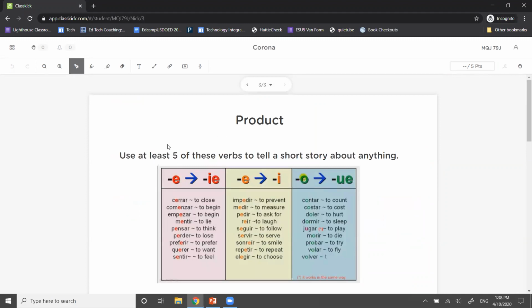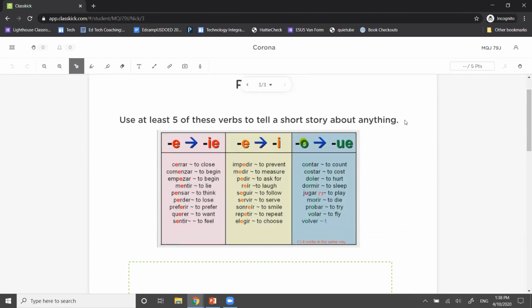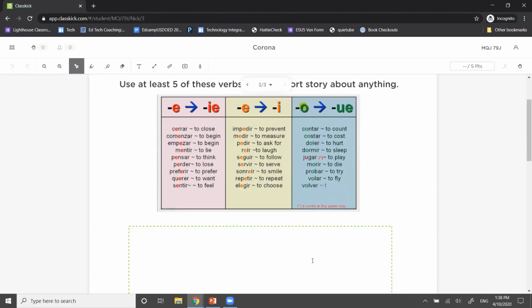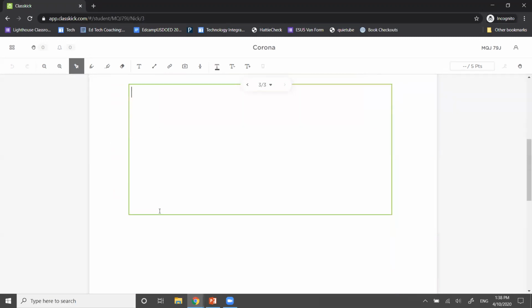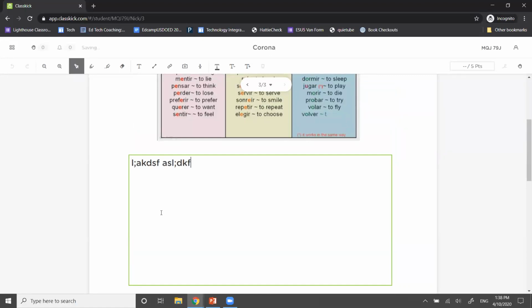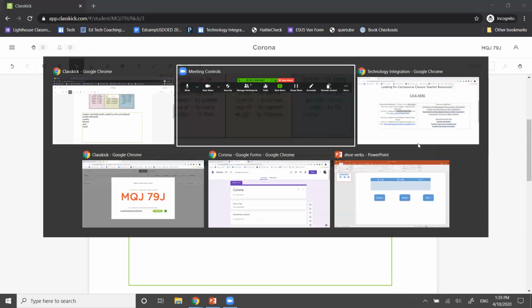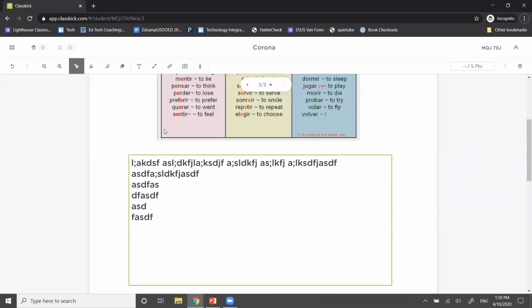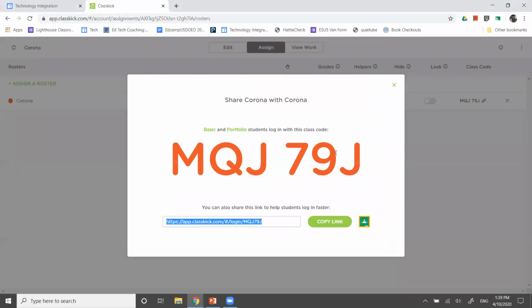So it's asking me to tell 5, so use at least 5 of the verbs to tell a short story about anything that I want to tell. So here's a big text box that the teacher put in for me, and I can answer however I would like to answer. Beautiful. You'll see in the top right, I have not been graded for this one. This is not an immediate feedback grade. But let's look at how that appears from the teacher perspective.